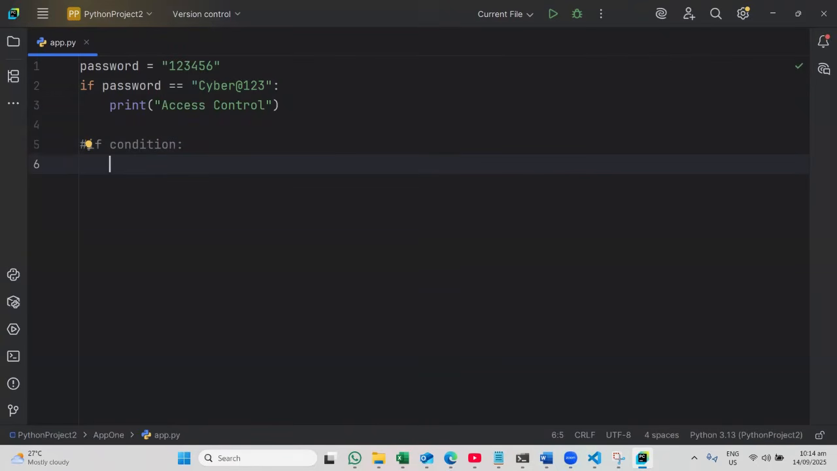After the colon, I will then go and bring in my action. But remember, my action must come after a tab. So I can't type my action over here. My action has to start from this point here. So here I would say, okay, I want to print something or I want to do something from printing.